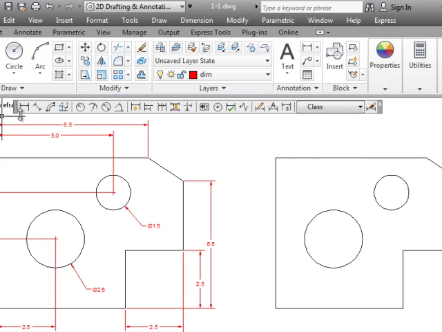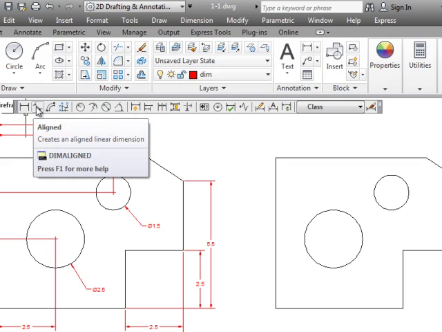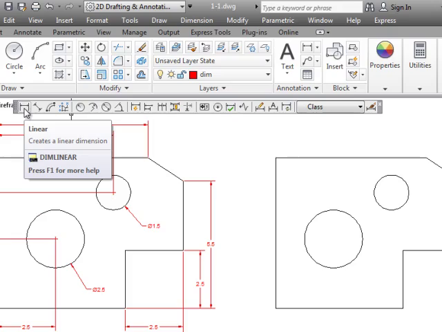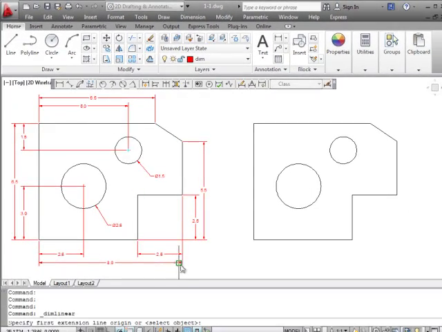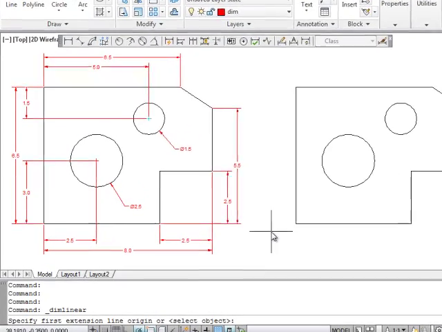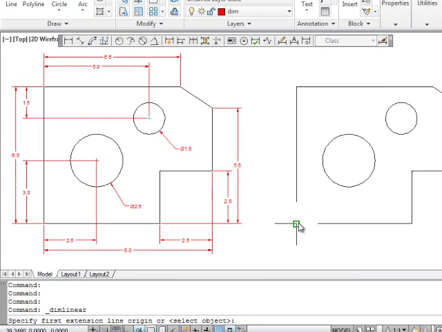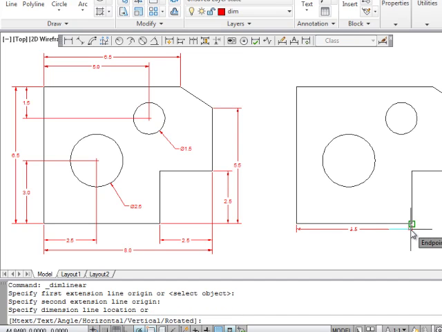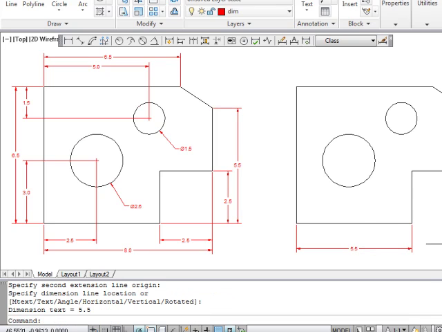If I place it up here, we can see that on this dimension toolbar we have a lot of tools. At the beginning we have linear, aligned, radius, diameter, etc. At the other end we have dimension style. In order to put our dimensions in, I can start with something simple like a linear dimension, and we'll see that when we pick a linear dimension, on the command line it says to specify the first extension line origin. If I pick down here near this endpoint, it then says specify the second extension line origin. If I pick over here, it then says specify the dimension line location. And when I click here, we'll see that it puts the dimension in.